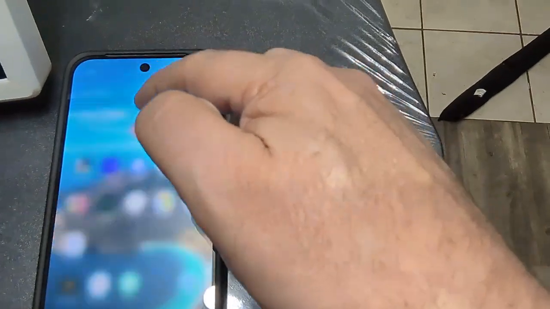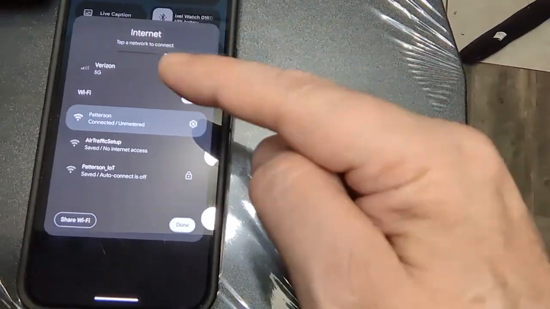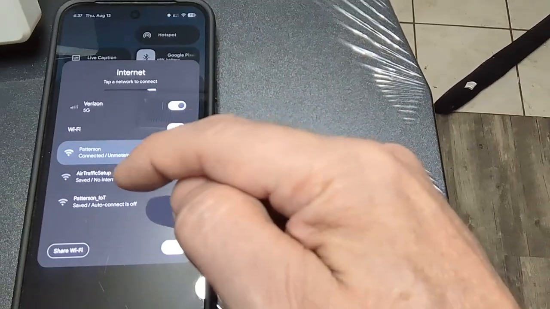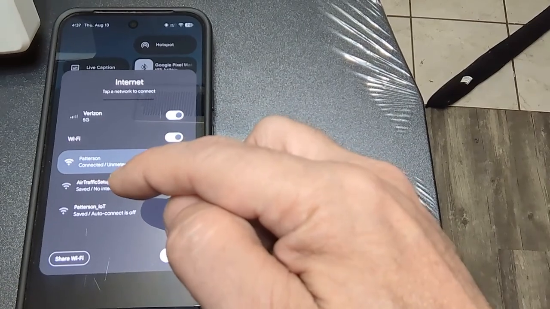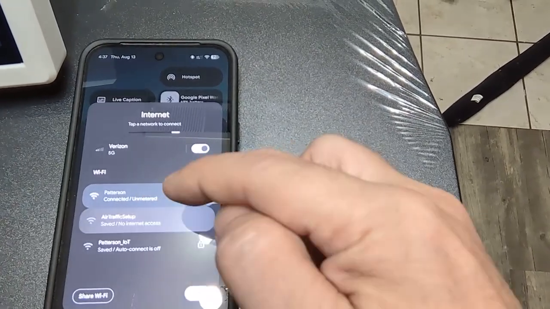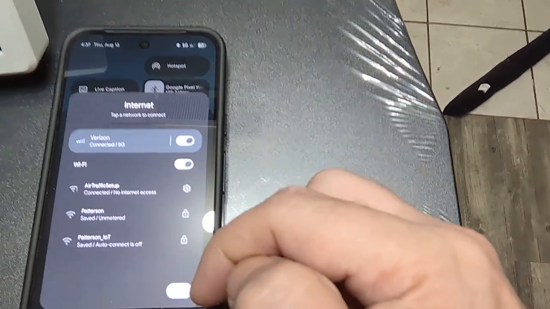So first we want to go in and look at Wi-Fi connections. And here you see air traffic setup. We have a weather one, ham shack, several of them, but since this is the air traffic, we'll connect to that one. So you tap on it, it'll go ahead and connect.